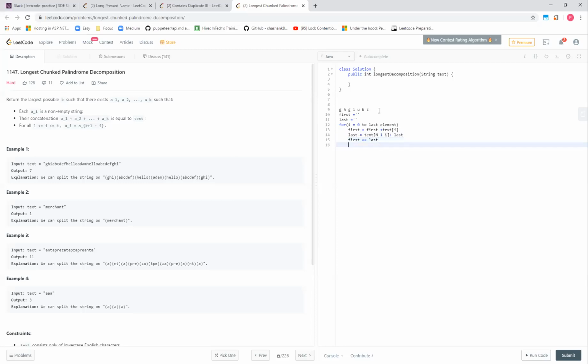And what will be the aggregate value? Yeah, aggregate, maybe we return the result or answer. We use a count to count how many groups, how many palindrome groups in that text. Yeah, we aggregate the result, the count, by 1.